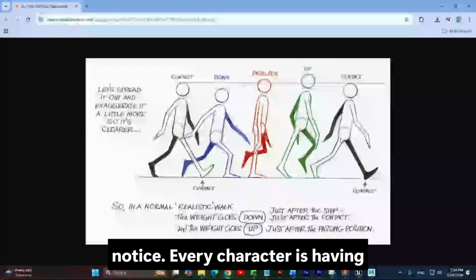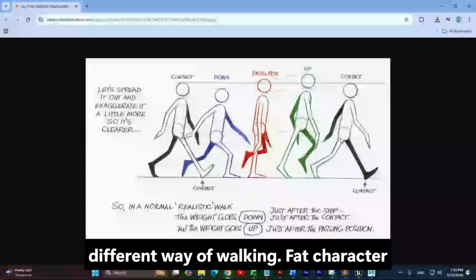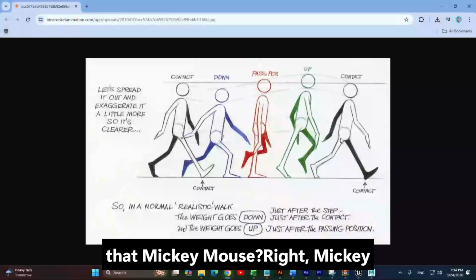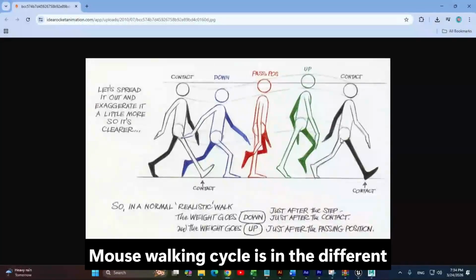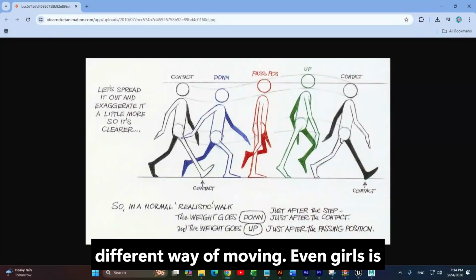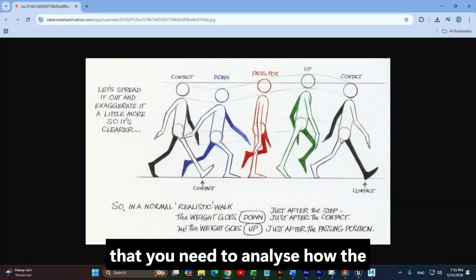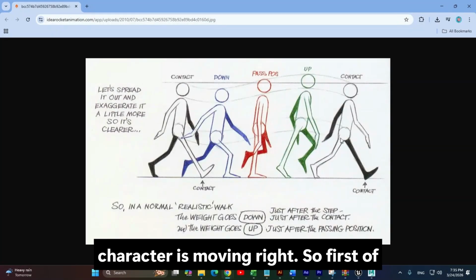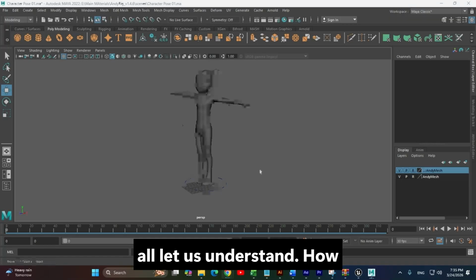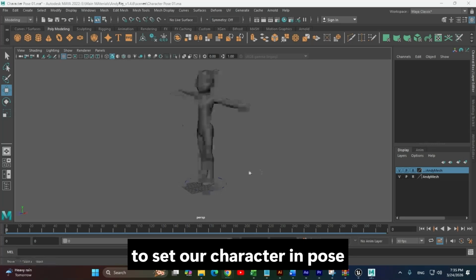But if you notice, every character has a different way of walking. A fat character will walk a different way. Have you seen Mickey Mouse, right? Mickey Mouse's walking cycle is different. So every person has a different way of moving. Even girls have a different walk cycle, boys have a different walk cycle. So according to that, you need to analyze how the character is moving, right? So first of all, let's understand how to set our character in pose, right?